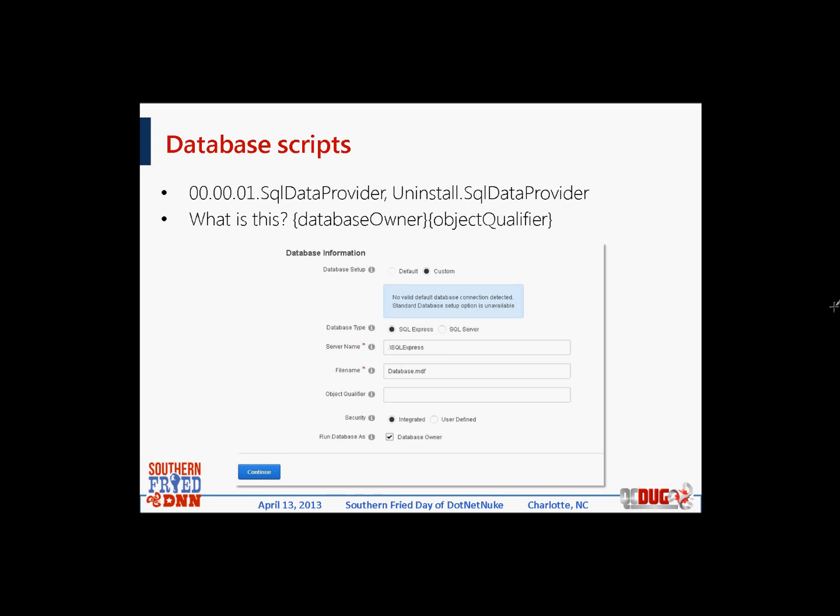And I went over with the class again the database owner and object qualifier tokens, which we need to support in our database scripts. I also show a little visual here on the slide of the installation where the user would actually enter the values for those tokens. They're optional, but that's where the user could enter them in when configuring their DNN install. And we just need to make sure as module developers that we use those tokens in our scripts so we can support that functionality.